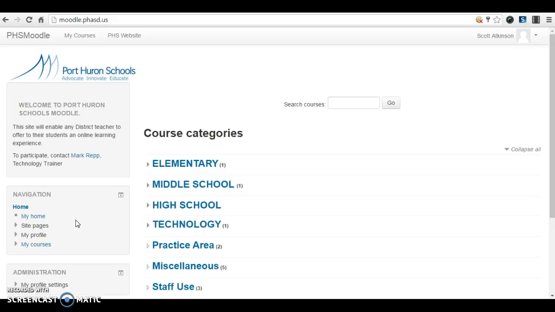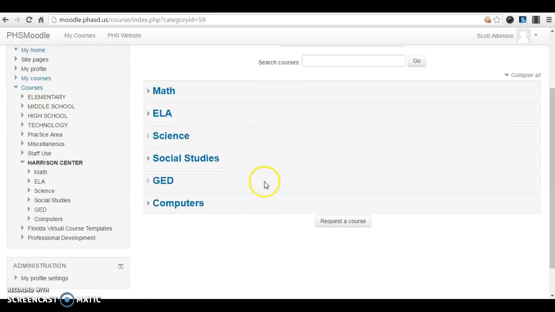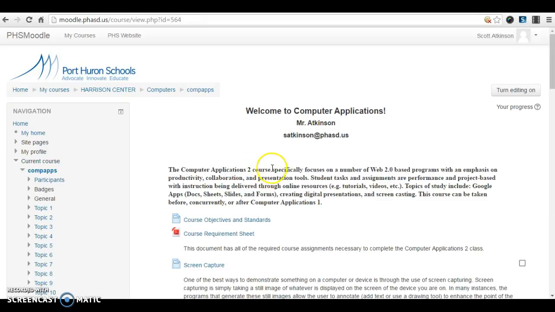Now yours may look a little bit different, but they look pretty much the same. Obviously I have some administrative things that you can't do, but when you open your page, this is what it should look like. And so what we want to do here is scroll down to where it says Harrison Center and click on that, and then you'll scroll down to where it says Computers, and you'll click that, and there's only one computer class, and that's called Computer Applications. So there it is. When you open up Computer Applications, this is what your page will see. You'll see the welcome screen.